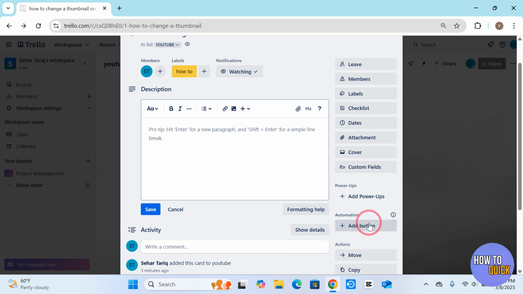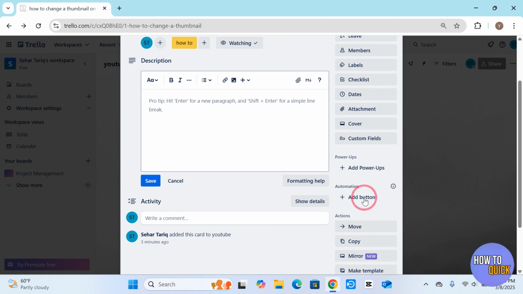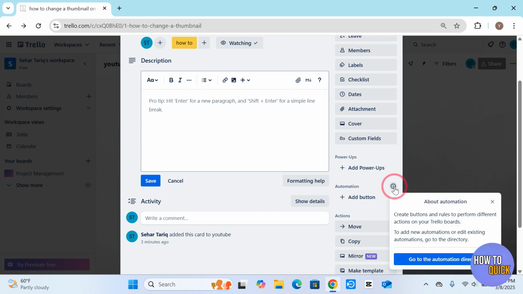And if you scroll down a bit, you'll get this automation section. Under that, you'll have this add button option. You can read the information simply by clicking over here. You can create buttons and rules to perform different actions on your Trello board. To add new automations or edit existing automations, you can go to directory. You have to click the go to automation directory and you can just edit them.